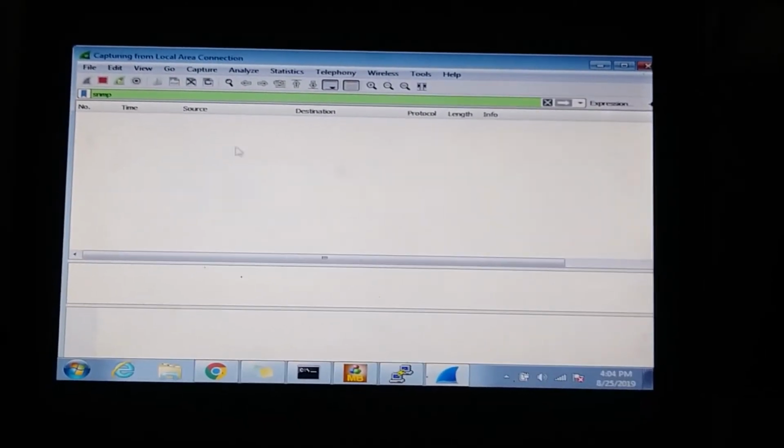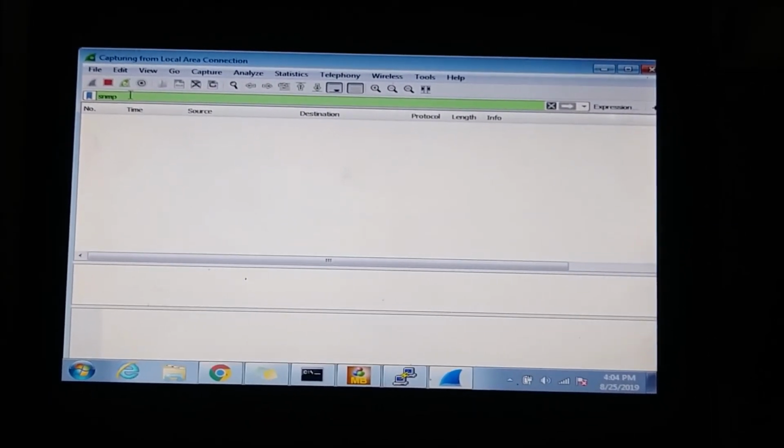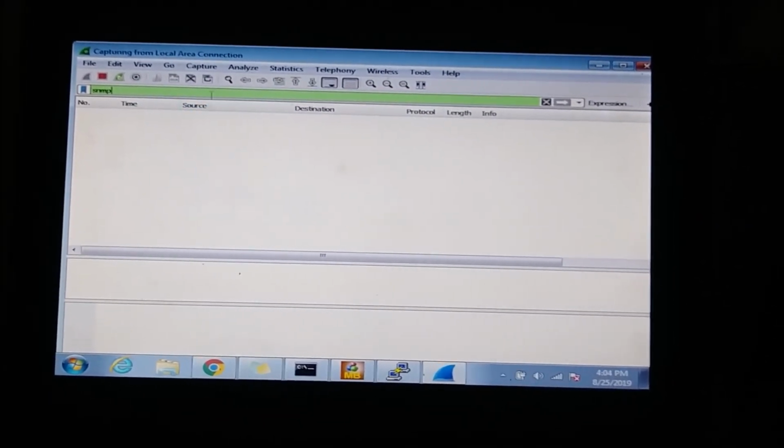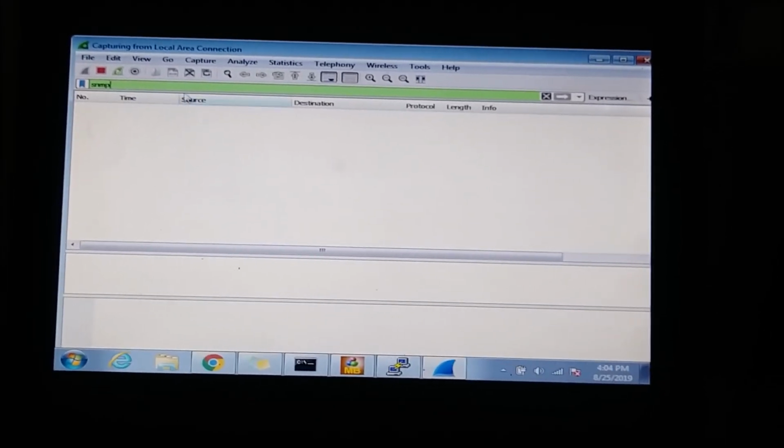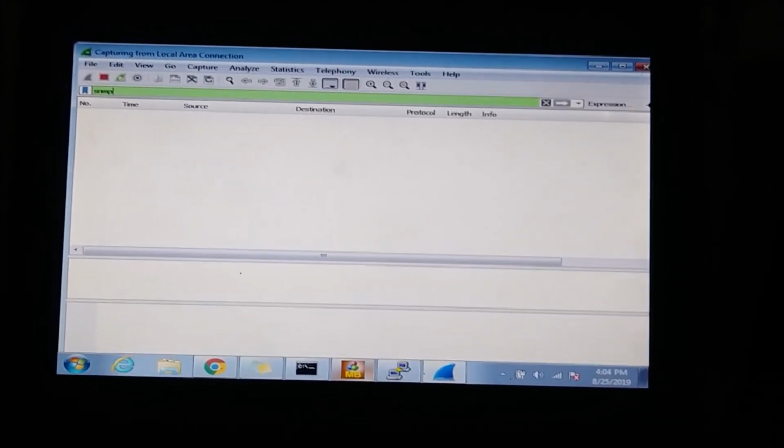But here, notice we put SNMP in the filter, right? So just filter for SNMP packets in Wireshark. So there's nothing else coming in here. We're just filtering for just SNMP packets.